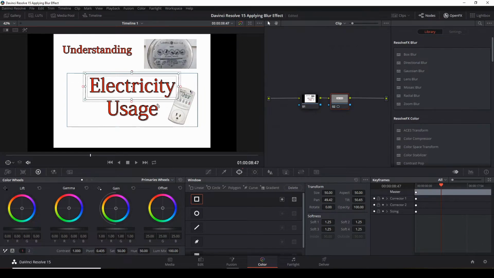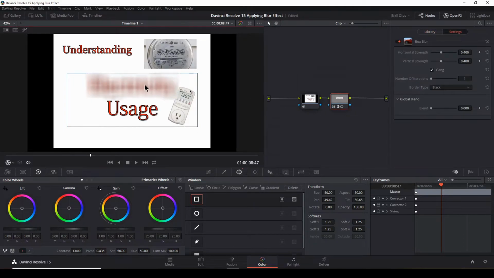And now that we've got it set for the area we want to blur, we're going to have to figure out how to do the blur. We've defined the area, now we've got to get the blur effect. And if you go up here, you've got these Resolve effects. And you've got a bunch of these blurs here. What I'm going to do is just click and drag this box blur and apply it on our effect. And you can see, boom, it's done. We've got the blur effect, and you can change the strength.